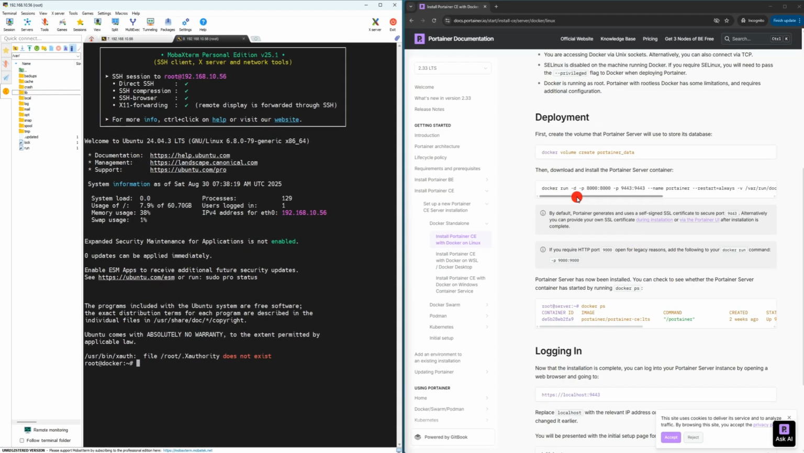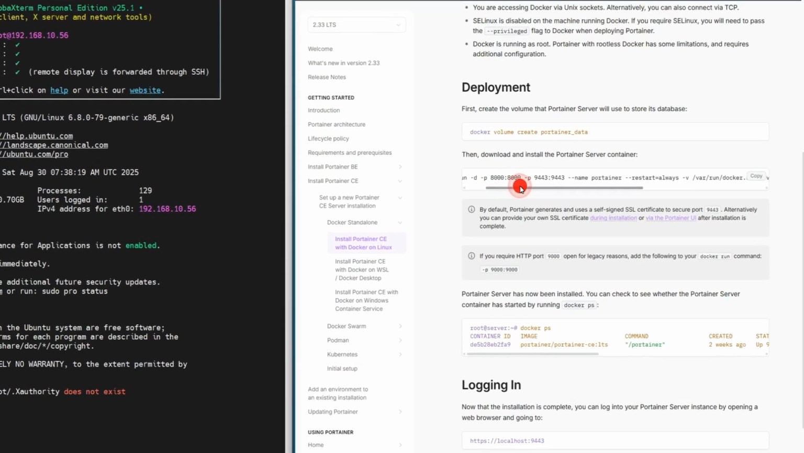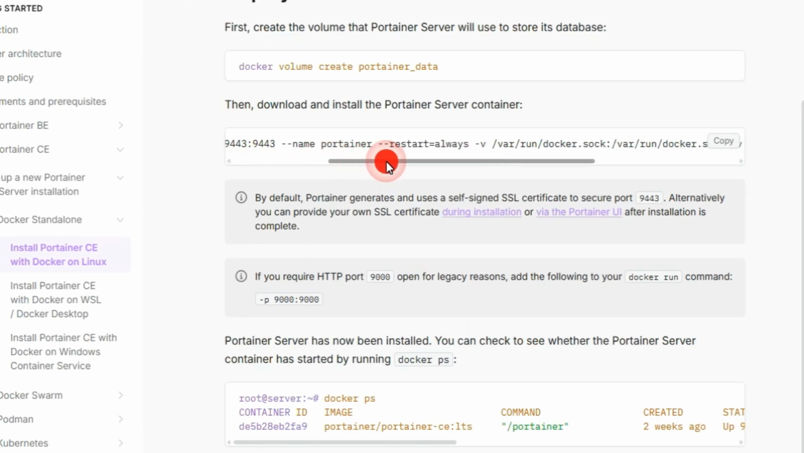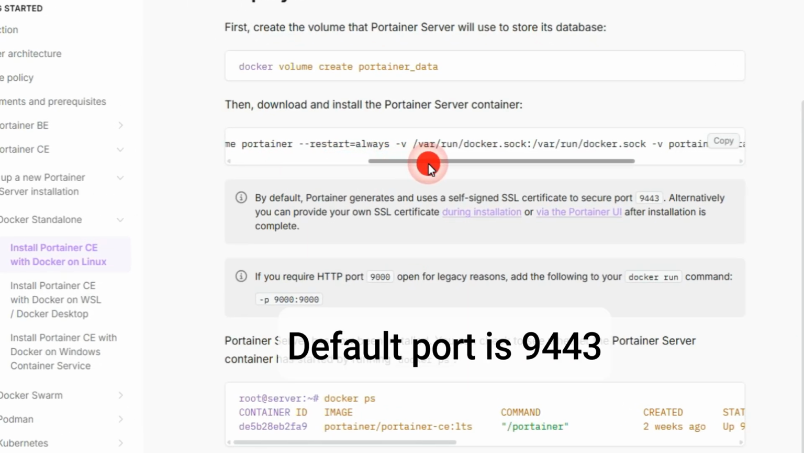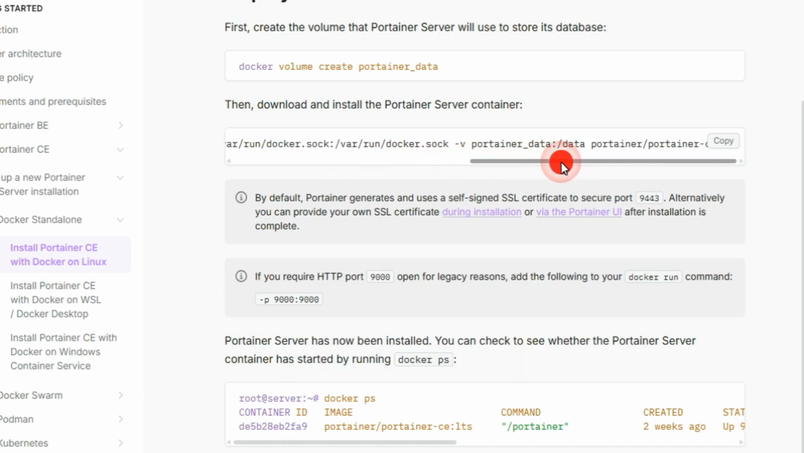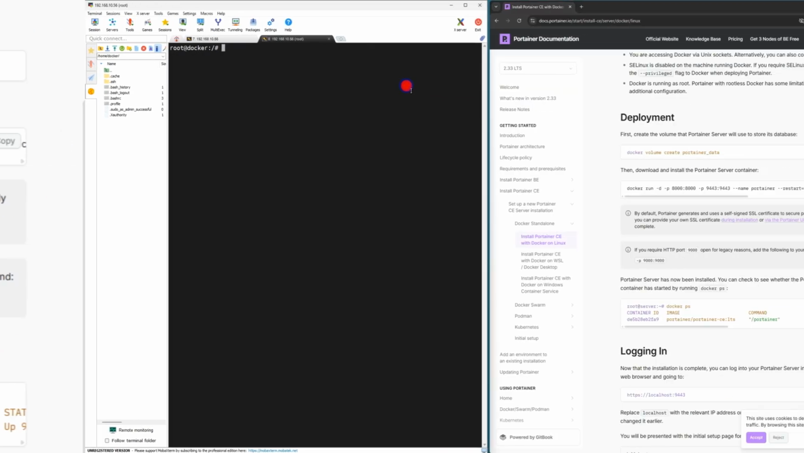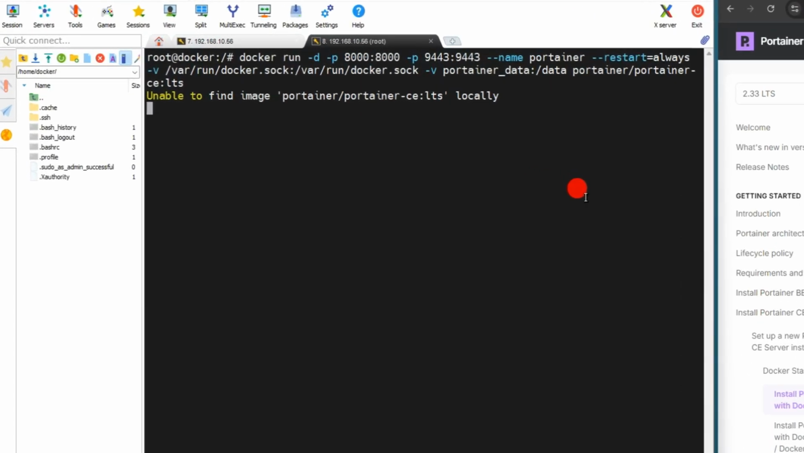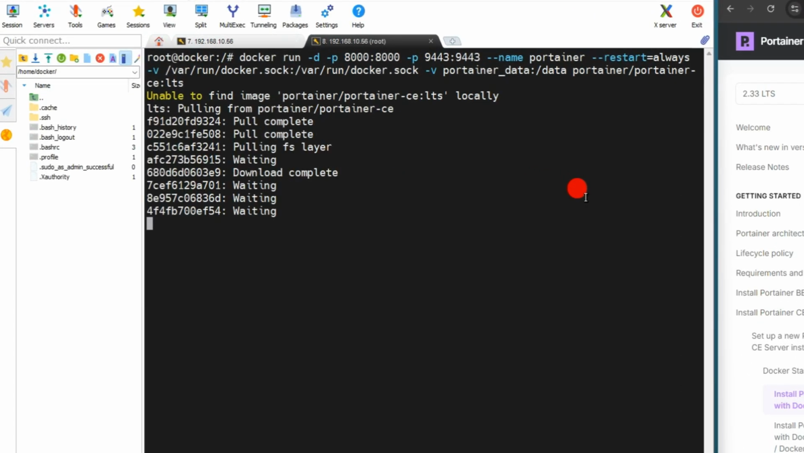Time to launch Portainer. I run the Portainer Community Edition LTS container, publish ports 8000 and 9443, set it to always restart. Mount the Docker socket and attach the data volume we created. That's it. Portainer is running.